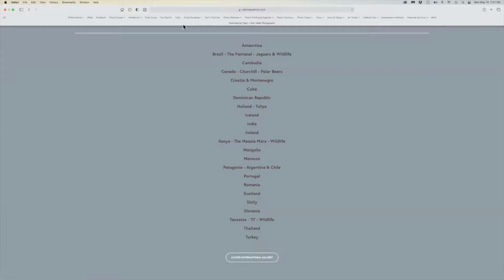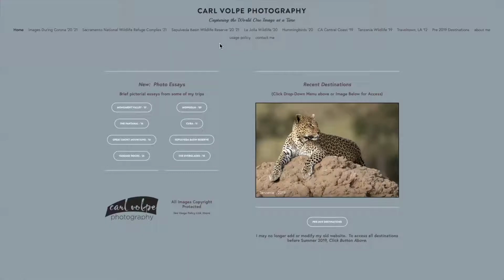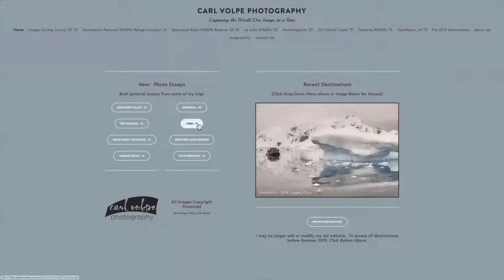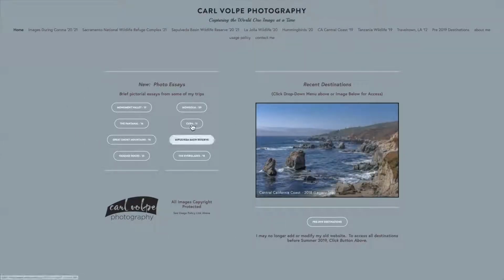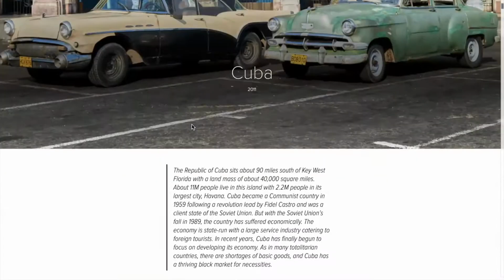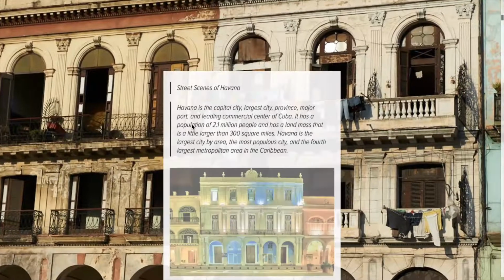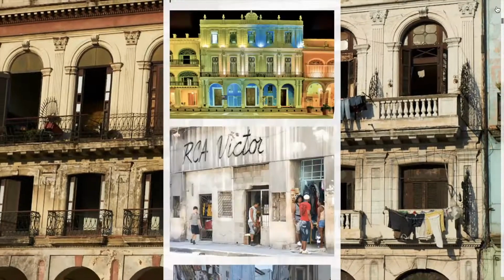So I'm going to go back to the home page, and I said, what if I built something simple that somebody can look at very quickly? All of these that you see here are the photo essays that I'm going to talk about today. And here's Cuba. A little bit of writing comes up, and you can scroll through it pretty easily, or back. You could also click on a picture, and it gets larger.